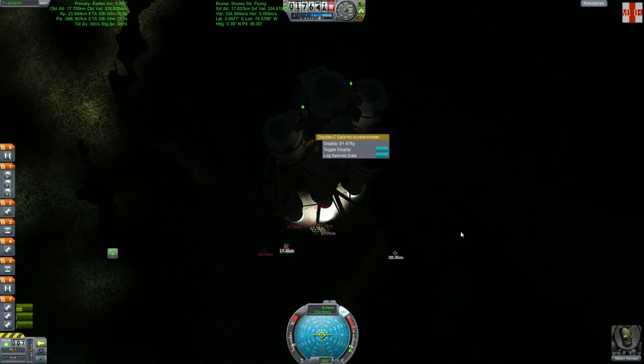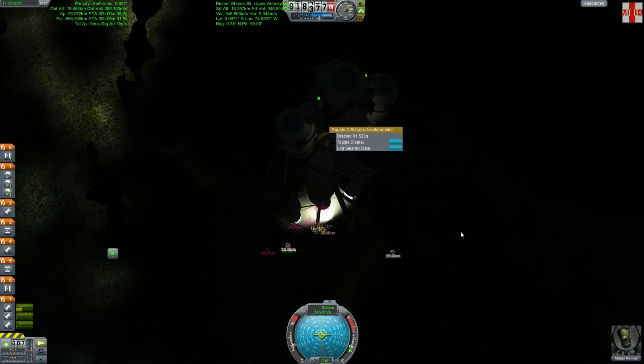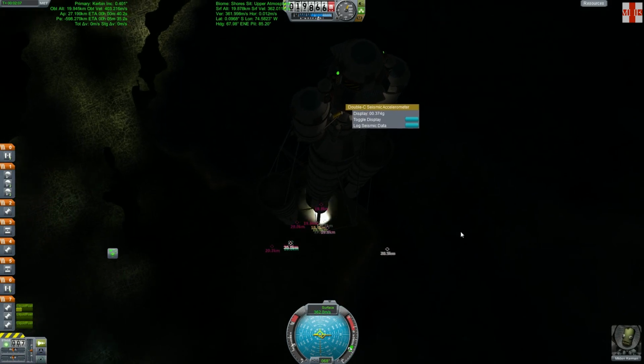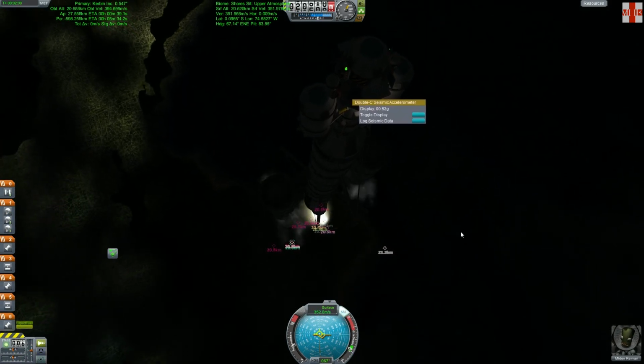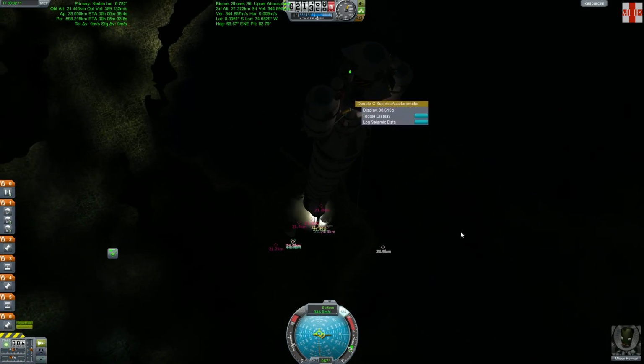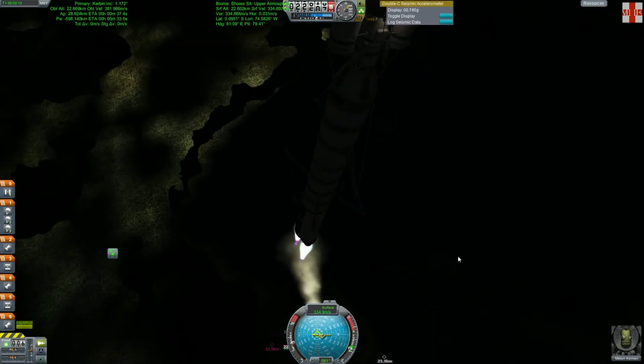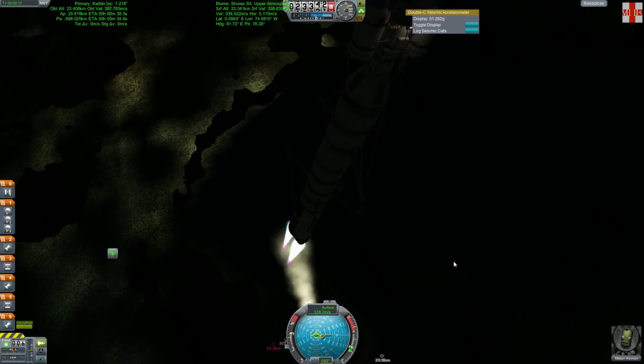I'm going to start a gravity turn. Turn my SAS off for just a little bit, let gravity do the work for me, and detach my thrusters, turn SAS back on till they're clear. And we're going to turn to 45 degrees slowly and increase our thrust.